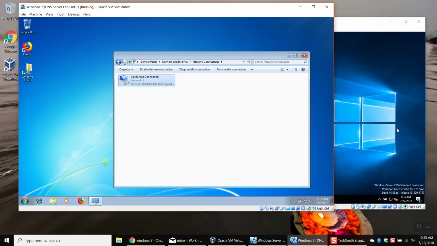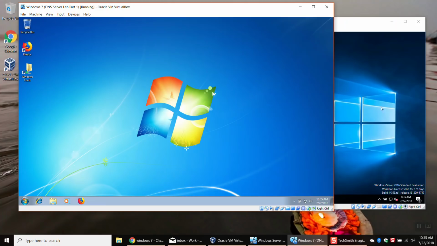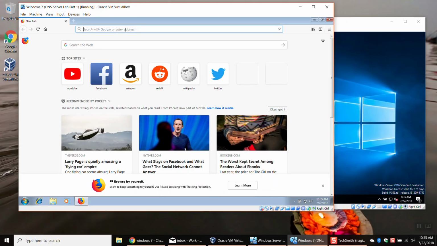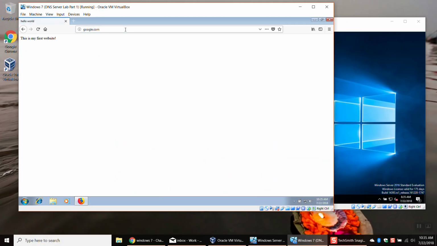We created a zone called google.com. And so we made it so that anyone who is connected to this DNS server, whenever they go to google.com, rather than it going to actually google.com, it goes to this address right here.